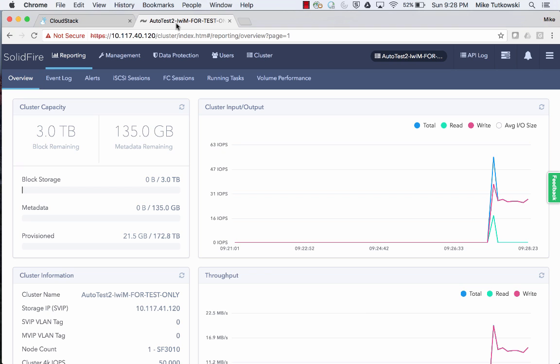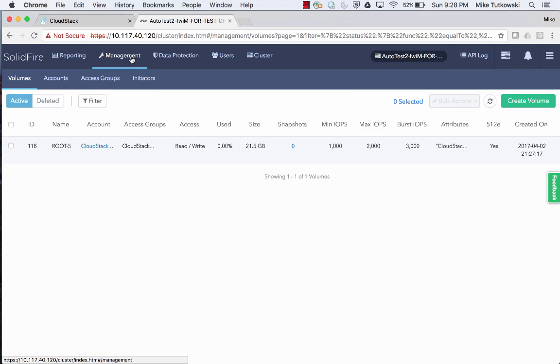Let's take a look now using the SolidFire GUI and track the progress of the data migration. Right now I'm on the Reporting tab. I'm going to switch over to the Management tab, and we can see here we have a row. I didn't show the GUI previously, but there was no row here before we initiated this migration process. So this row indicates a volume, and we can see the name of this volume is root-5, which is the name of our root disk, our virtual machine's root disk.